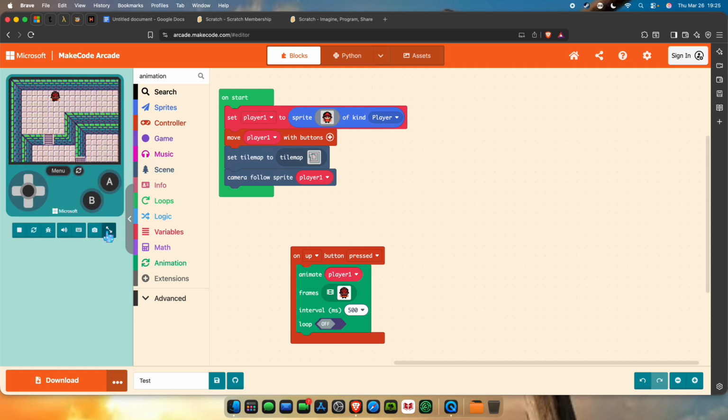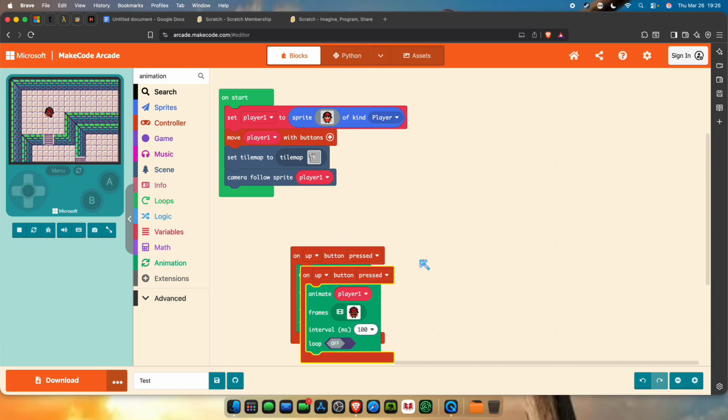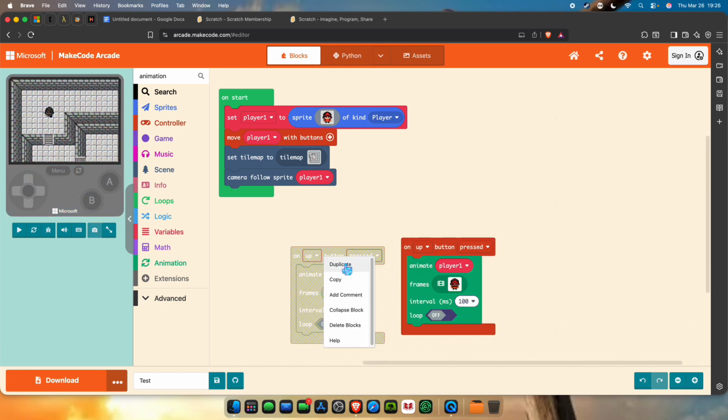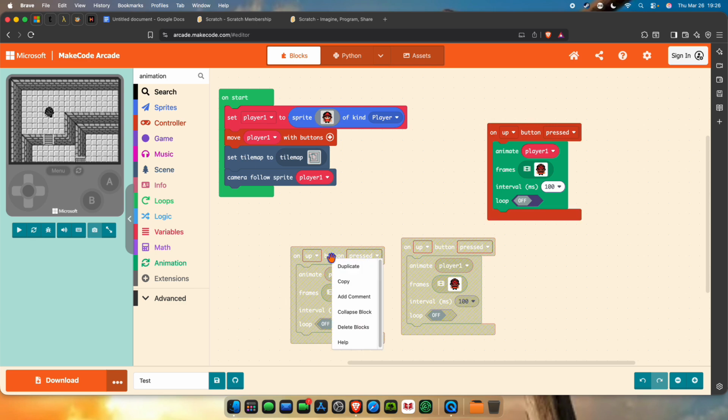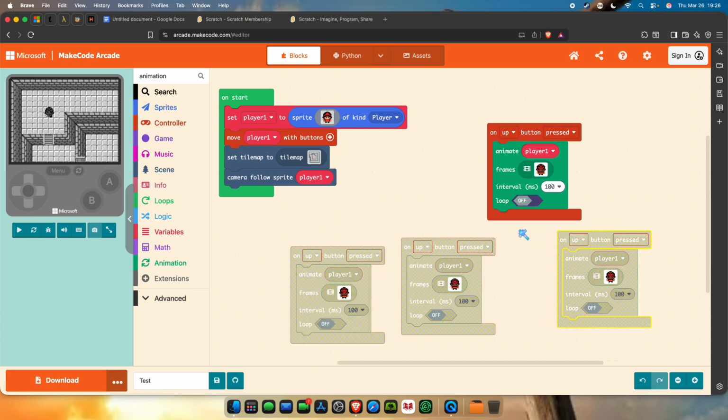So let's see. Now when he's running up, it plays the up animation, but that's really slow. Let's make that 100 milliseconds. That's better. Now let's duplicate this a couple times. And you notice it disables those blocks. Actually, it's not because they're the same, it's because they all use on up button pressed. It can't do multiple actions with one button.